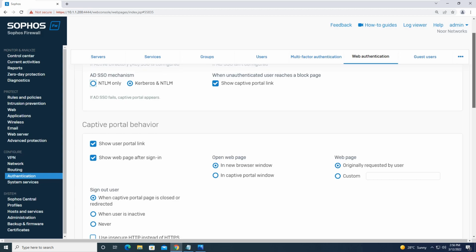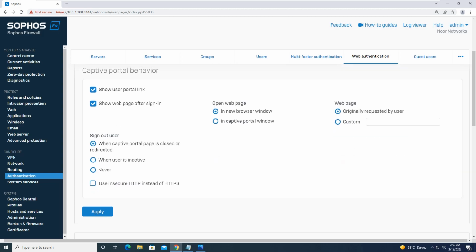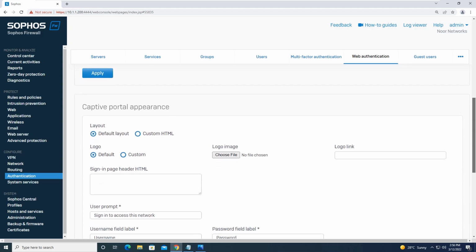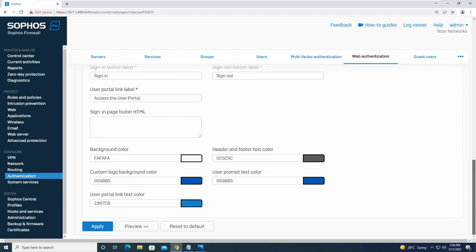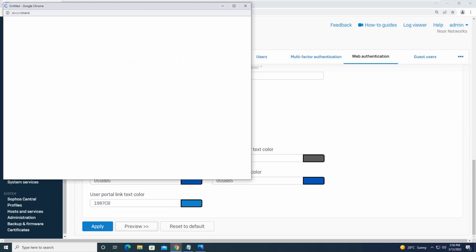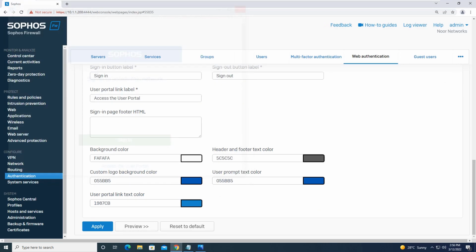Okay, captive portal behavior, I have explained this in our last tutorial. We will keep these things as default. Captive portal appearance I also explained in the last tutorial. This was the default preview. We will keep the default preview as it is, so you don't need to do anything here.